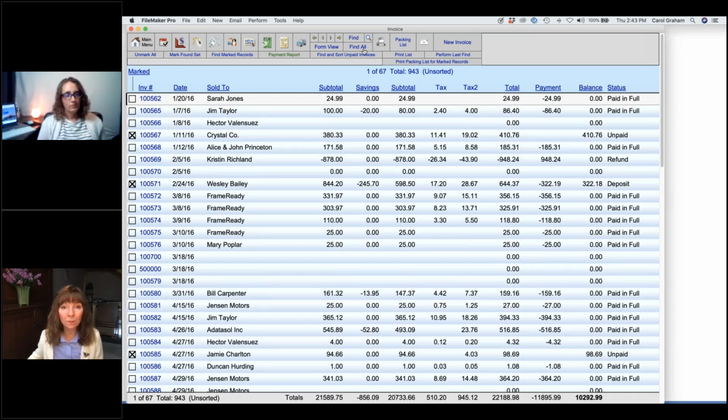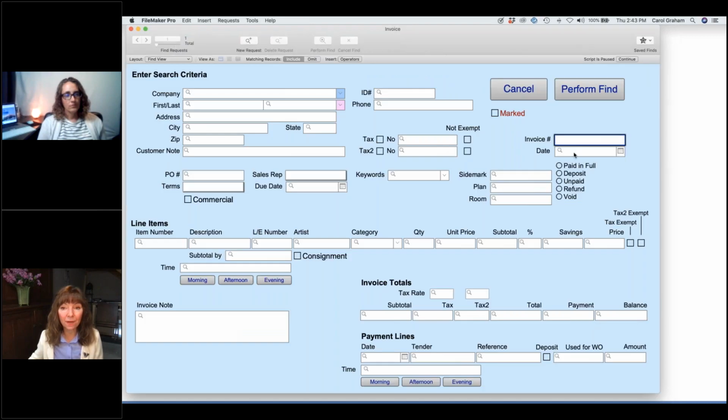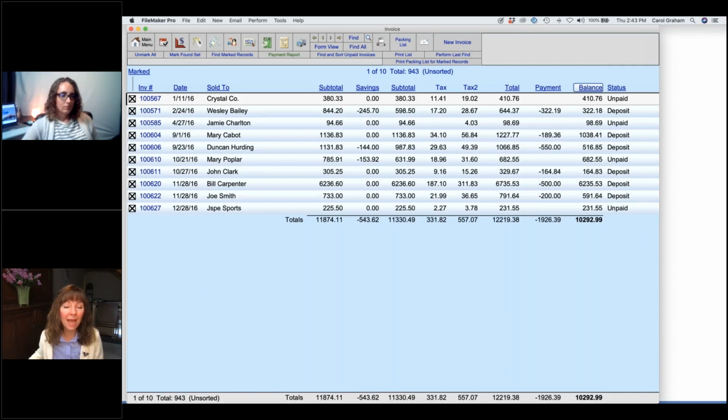So what I want specifically, and I'm going to click on the find button again, is entering in the date, 2016, and the key thing is balance. The balance is greater than 0, so they still owe money on an invoice from that time period. And here they are. Some of them are unpaid, some of them have deposits on them, but I need to write these off as a bad debt. I know that this money is not going to be coming in.